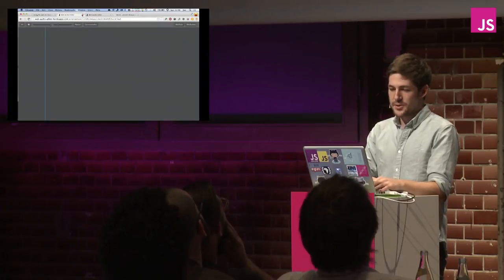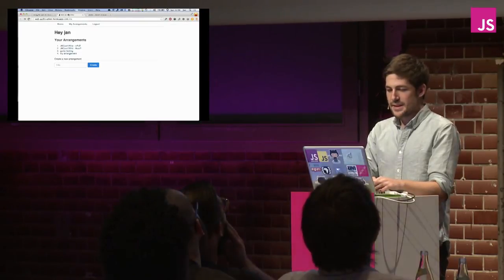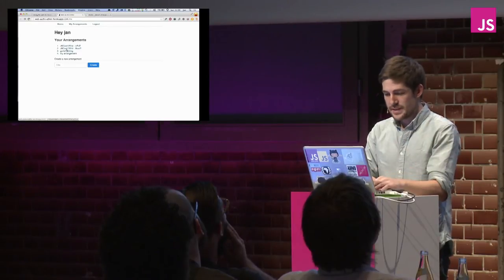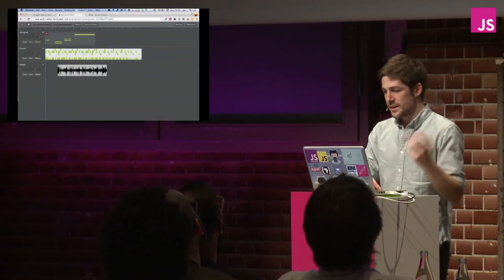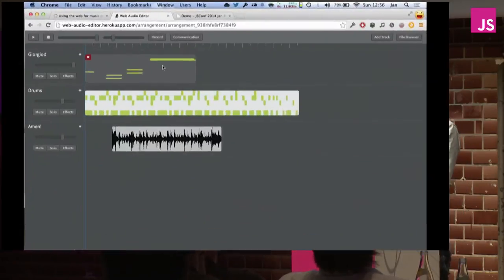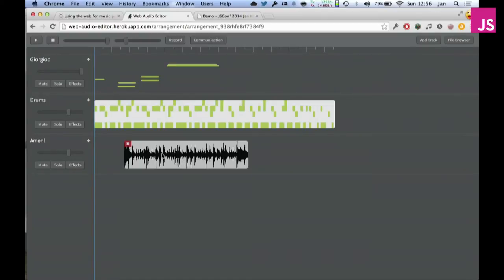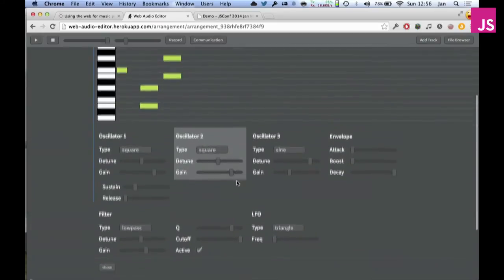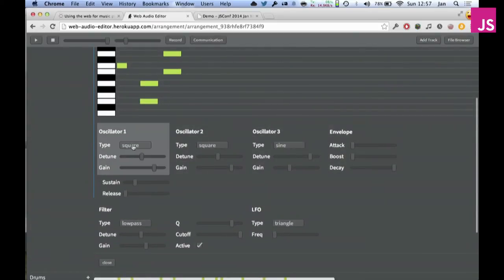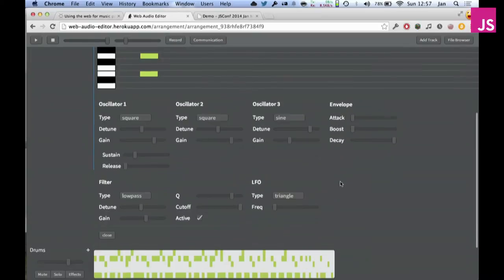Because I will not show you how they jam, this might take some time. I want to show you the editor, and I want to show you that it's really working. So I have the editor here. I have a synthesizer track, a drum track, and an audio track. If I double click the synthesizer, I can edit the synthesizer notes, I can make them longer. You have a lot of settings for the synthesizer here. A synthesizer is made up of oscillators that create the sound, and you can define the types of oscillators.